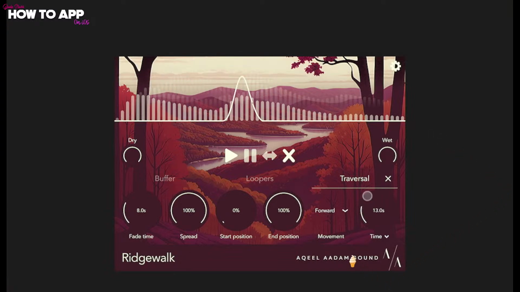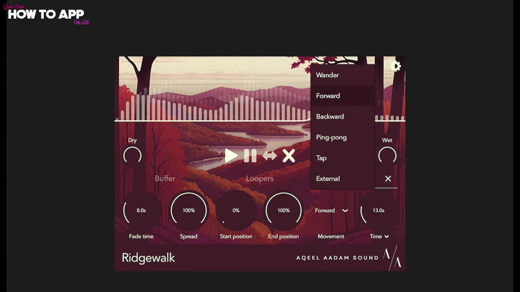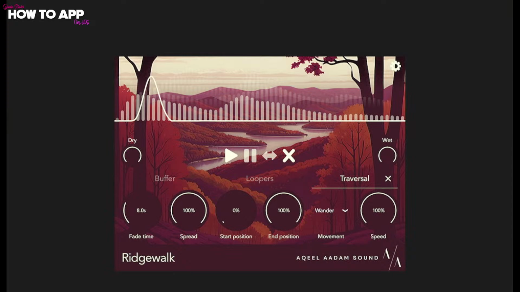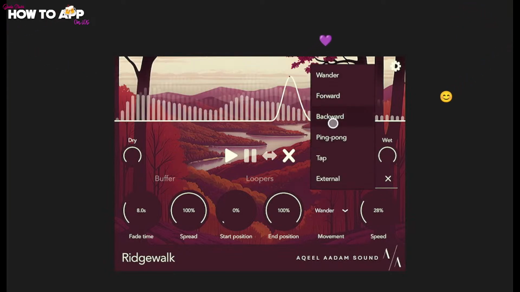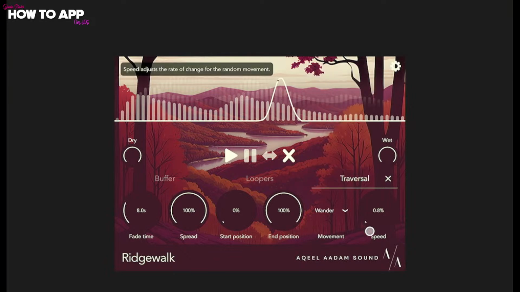I love that we're getting all these artifacts in here as well. Let's set it to wander. So when you change from wander to any of these other ones, the speed changes for the wander. If you turn up really fast, you're going to get a lot of artifacting. Artifacting, is that a word?